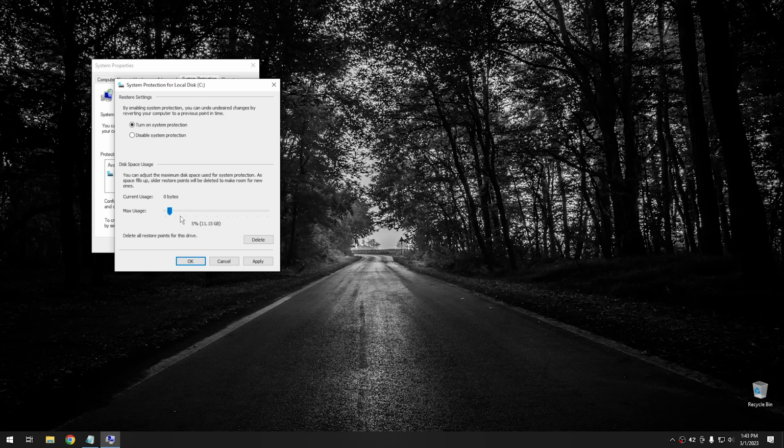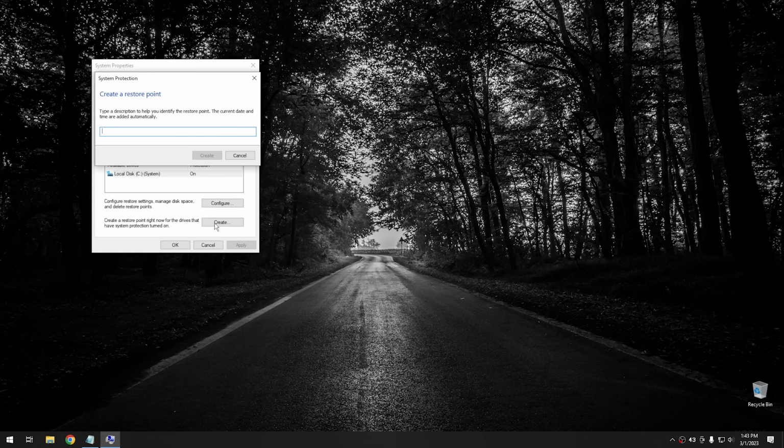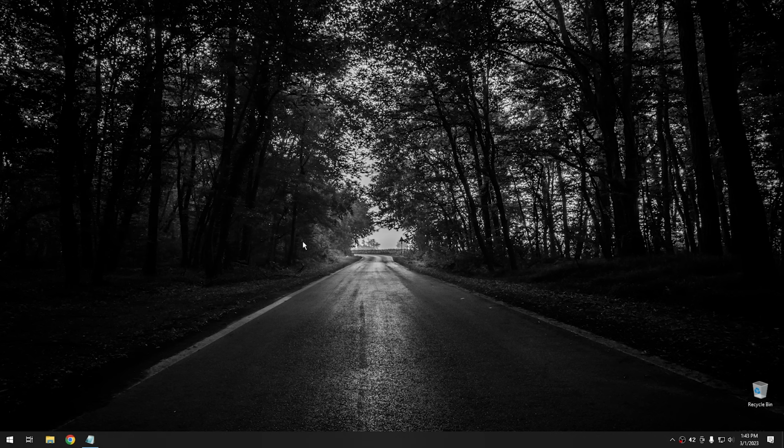But either way, you get it set there, go ahead and hit apply. Hit OK, and there you go. And if you want to, you can actually create a system restore point once you get this started. However, it will create them periodically after Windows updates and things of that nature. So now that we did that, let's move on to the next step.